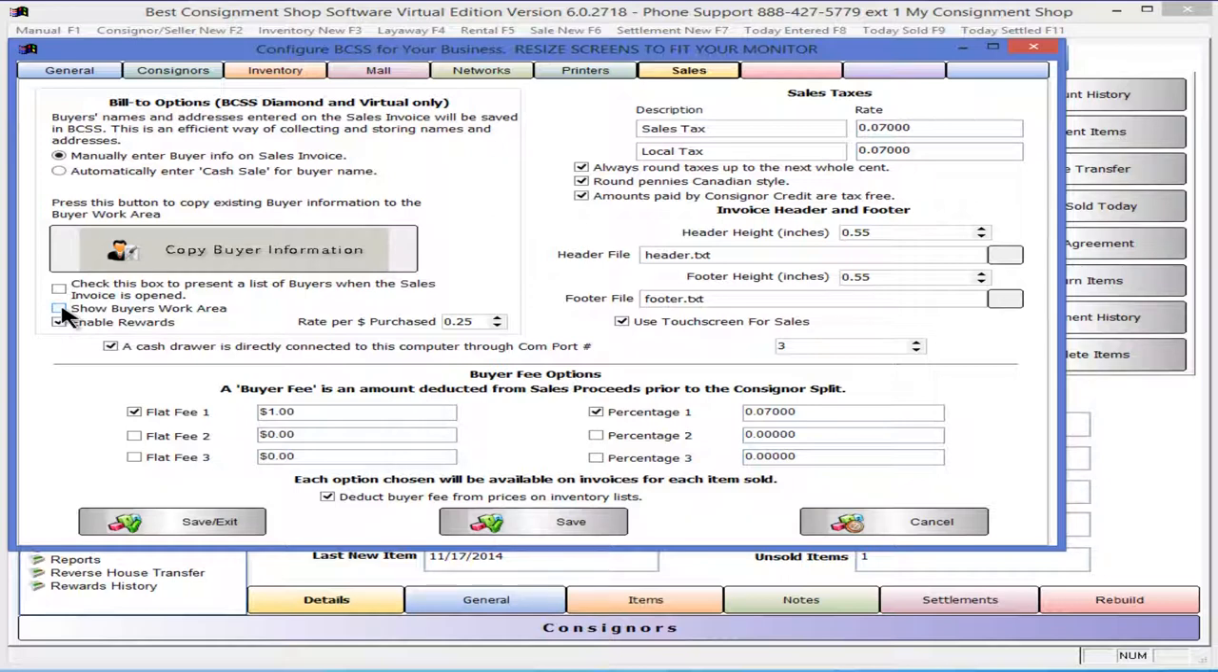Uncheck Show Buyer's Work Area if it will not be used. Check Enable Rewards and enter a rate per 1,000 buyers that are to be awarded for purchases. Please press F1 in the program and refer to Rewards Program to the right of buyers. If a cash drawer is in use without a receipt printer, check A cash drawer is directly connected to this computer through COM port and enter the number of the port. Right-click on the desktop icon for computer and select Manage. Click on System Tools, then Device Manager, then Ports to find the port number.